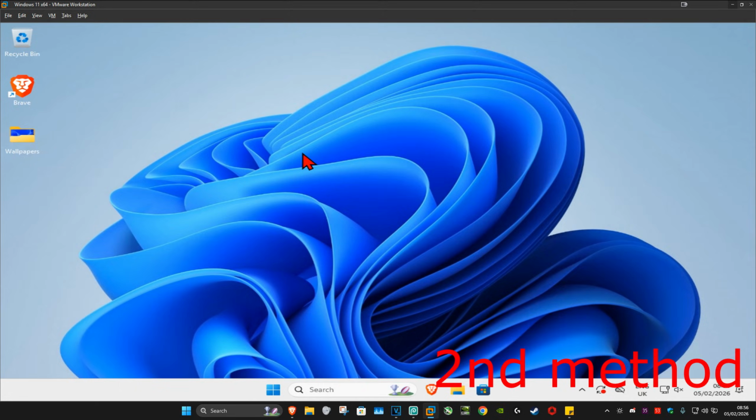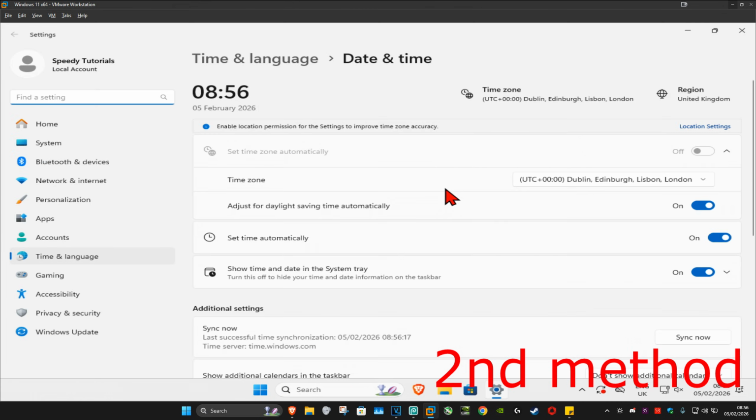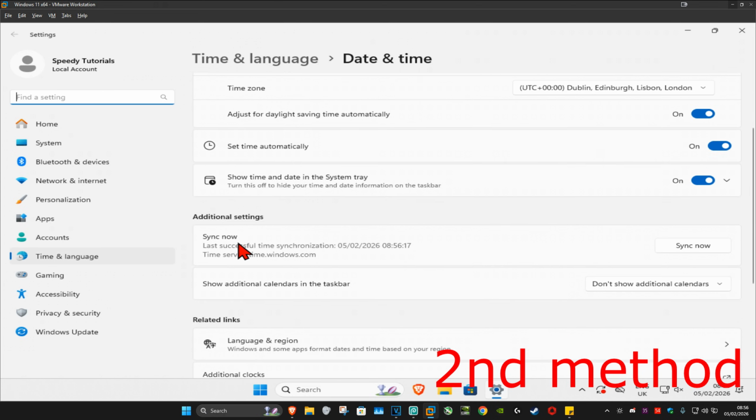See if that works. For the next method, you want to go to search and type in change the date and time. Click on it. And now once you run this, make sure that your time zone is correct. Make sure that you have set time automatically turned on. Now you want to scroll down and then click on sync now. Make sure that your date and time is fully synced up.